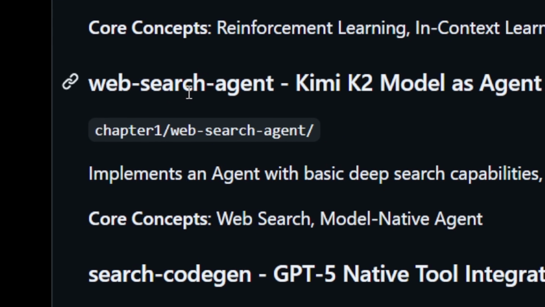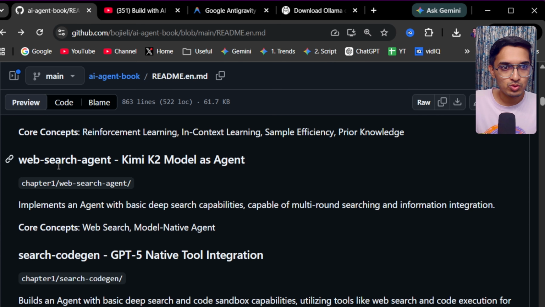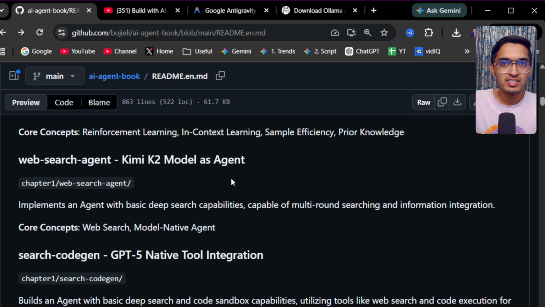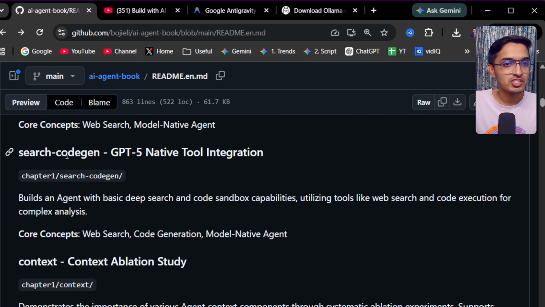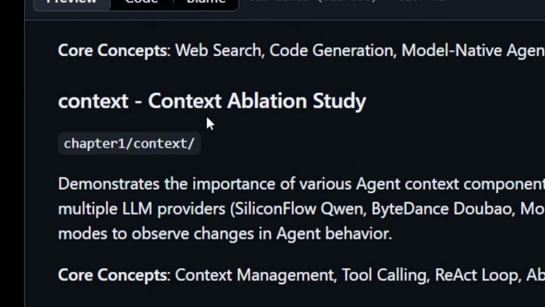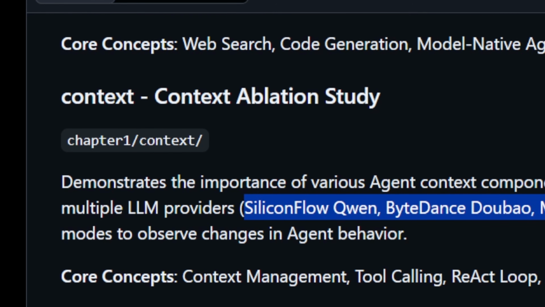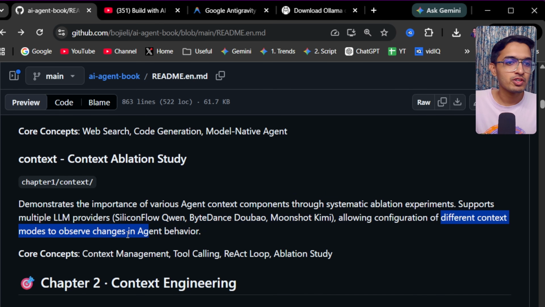Here they highlight multiple agents that you can directly use, like the web search agent, which uses the Kimi K2 model as the agent and has basic deep search capabilities to search the web for any information it needs. Then there are other agents readily available as well, like Search Code Gen, which is based on GPT-5, then Context, which takes the context application study given in the book and can take multiple LLM providers to see how the different context modes actually change the behavior of the agents.